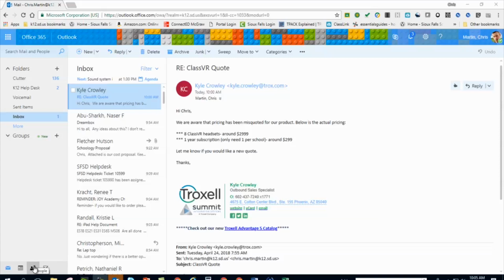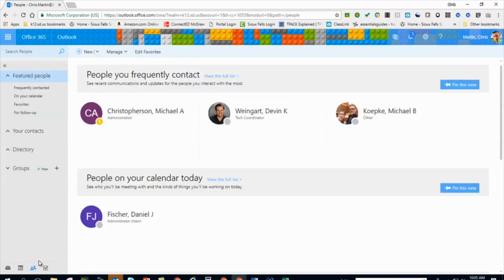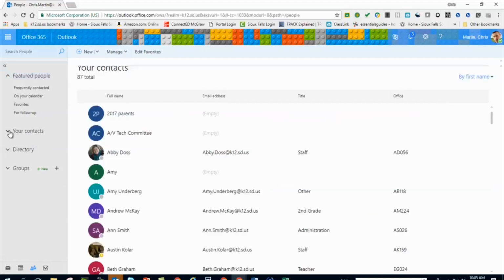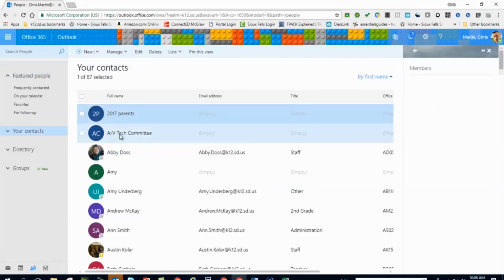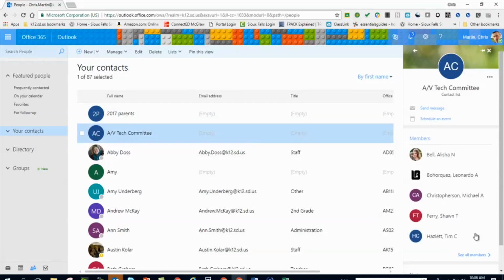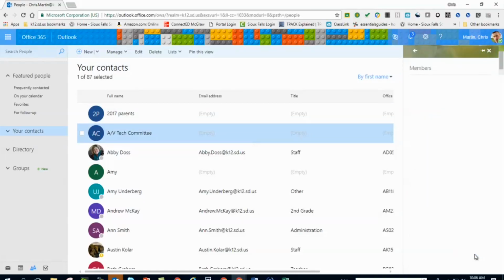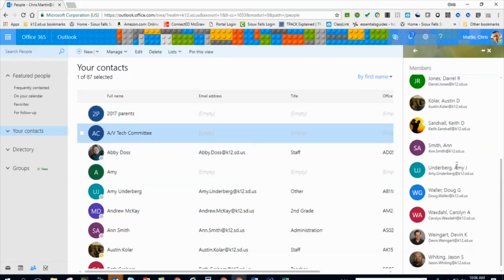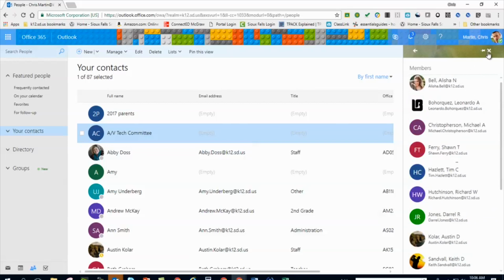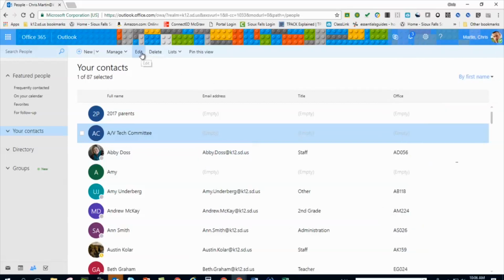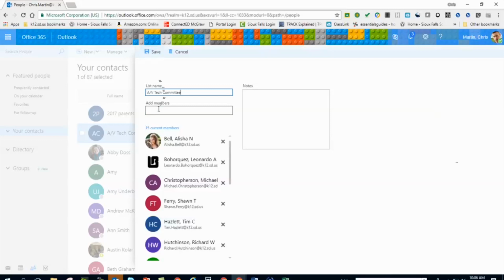When we click on People, down in the lower left hand corner of your OWA access, we're going to click on My Contacts. Let's go into my AV Tech Committee. Here we've got plenty of people in here, and I click on See All Members, and these are all staff members that are on the AV Tech Committee. If I want to edit this, I can click on Edit, and I can add members.